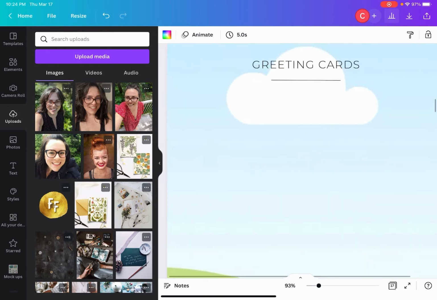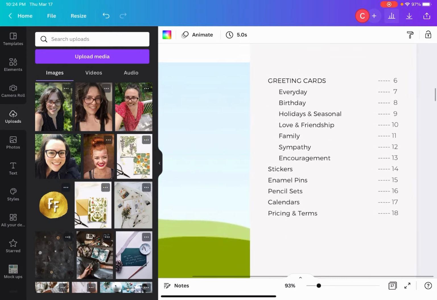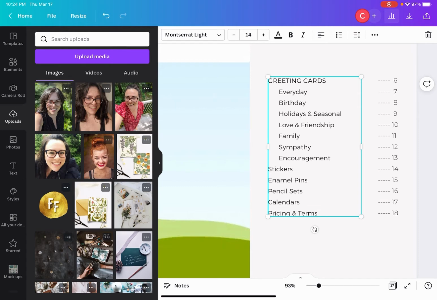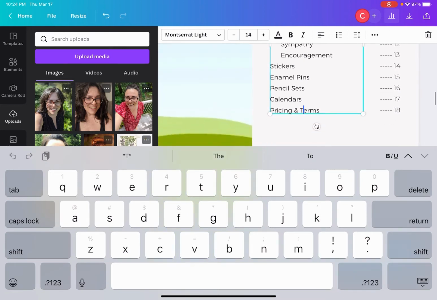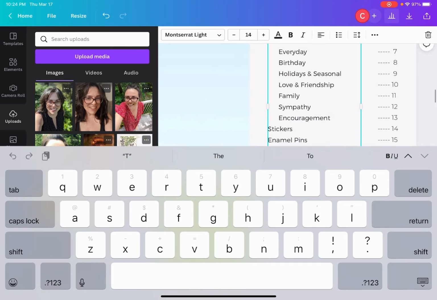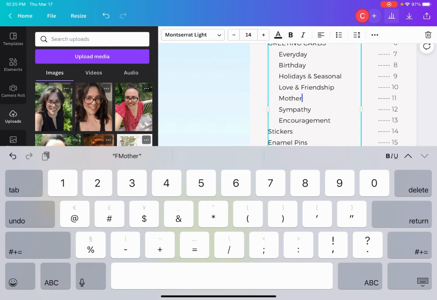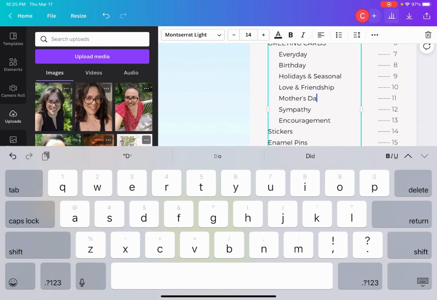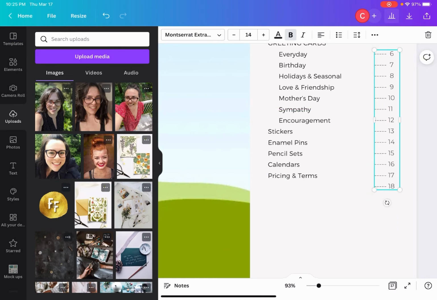Let's go up to Table of Contents. So for this one, you can edit any of the categories here by double clicking inside. So there. So you could say, instead of family, you could delete that and go Mother's Day.